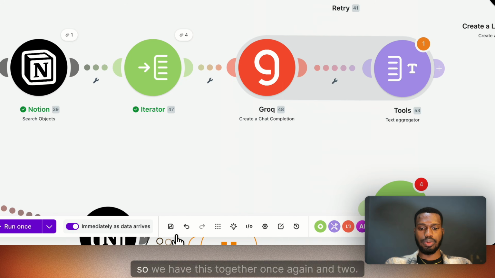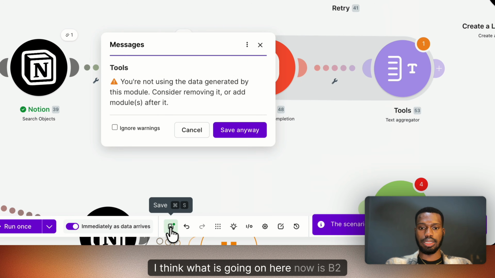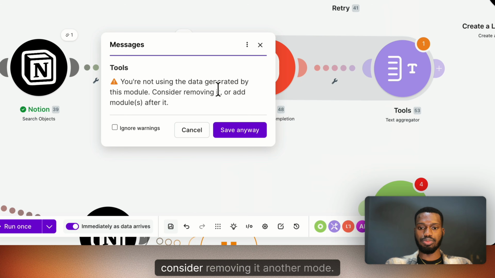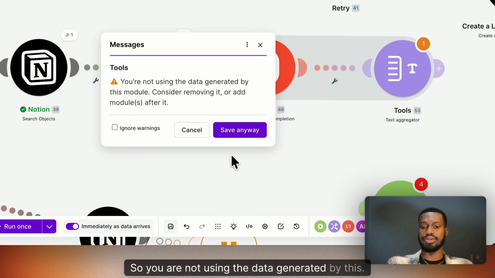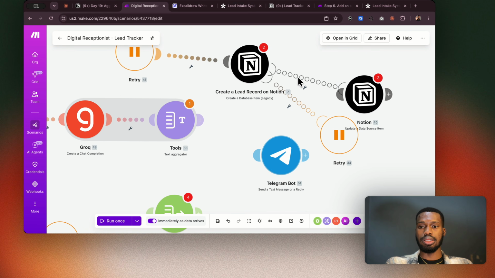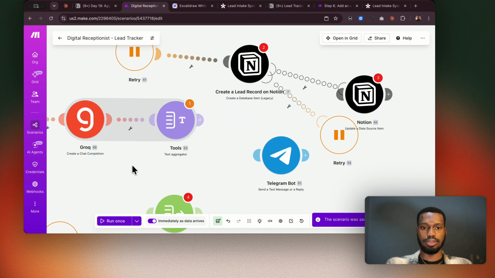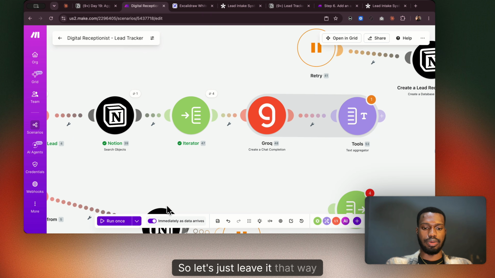Alright, thank you very much. So we have this together once again. I think what is going on here now is that it says to consider removing it and add another module after, since we are not using the data generated like this. So it wants us to connect something else to it, and we could. Let me connect without sending it to my own email again. That is crazy. So let's just leave it that way.